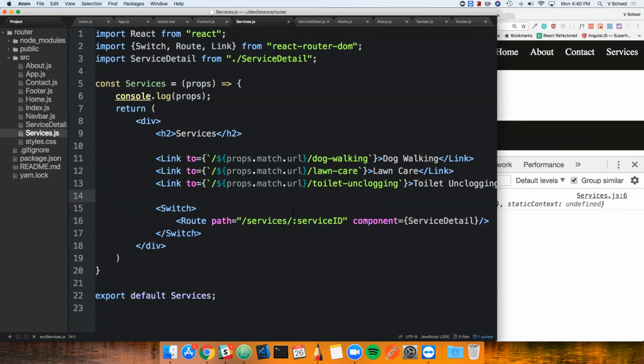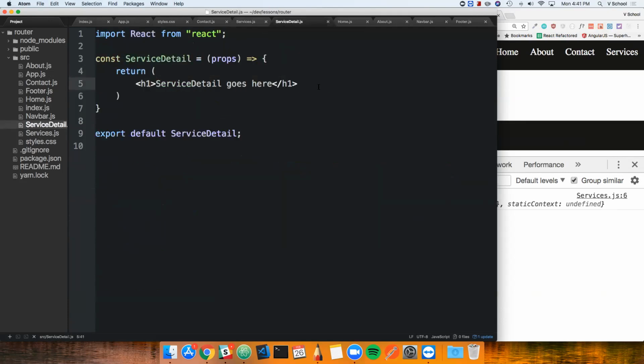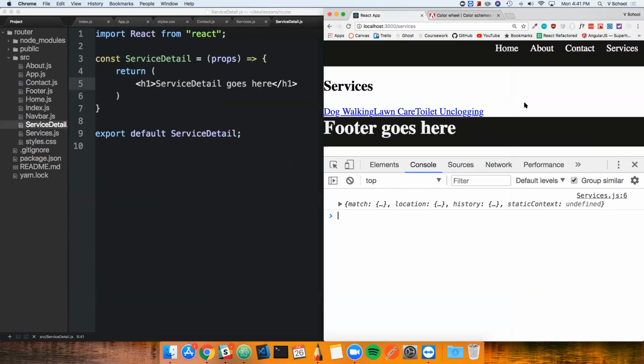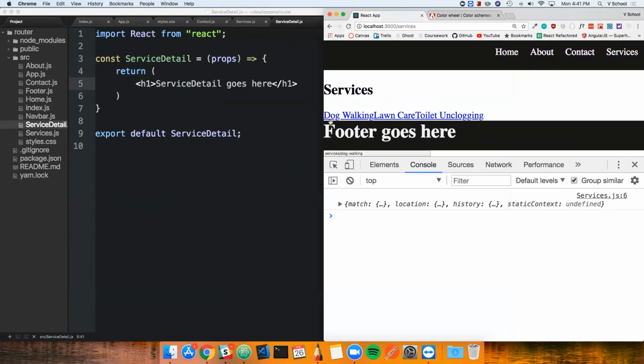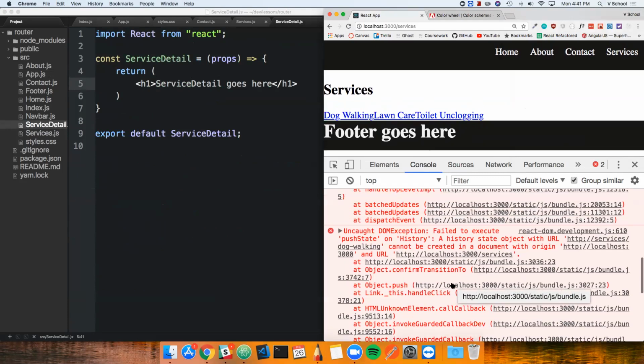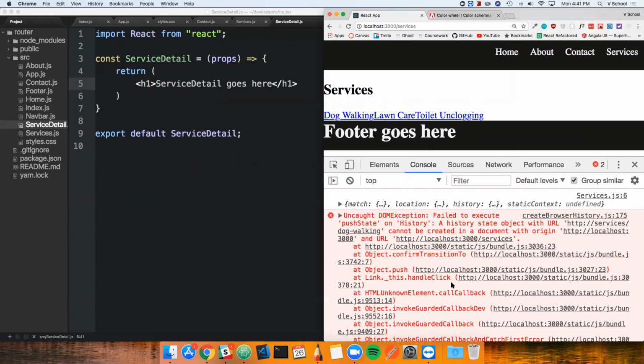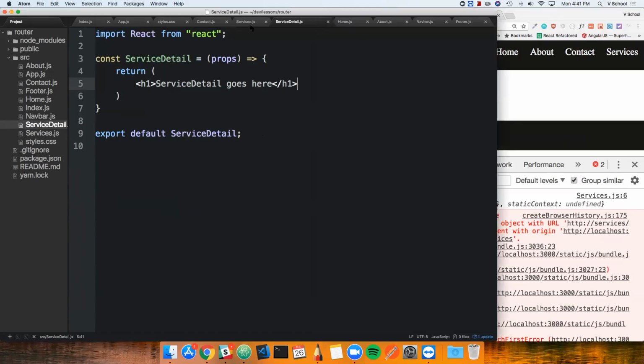Volunteers go ahead. Okay, so I'm going to go to service detail. And oh, good, I have something. I have service detail goes here. Let me look at my page. Now, when I click dog walking, oh, I get an error. Push state on history. History state object URL dog walking cannot be created.